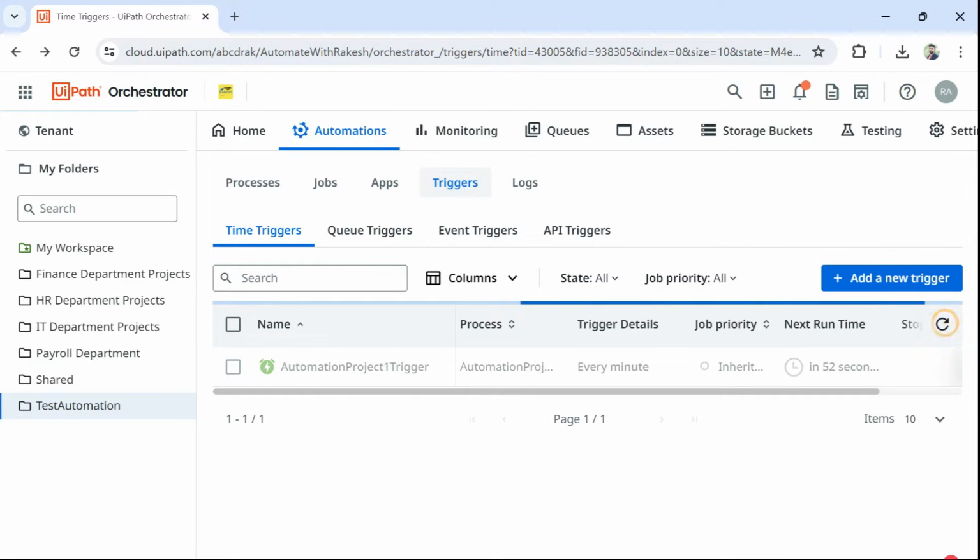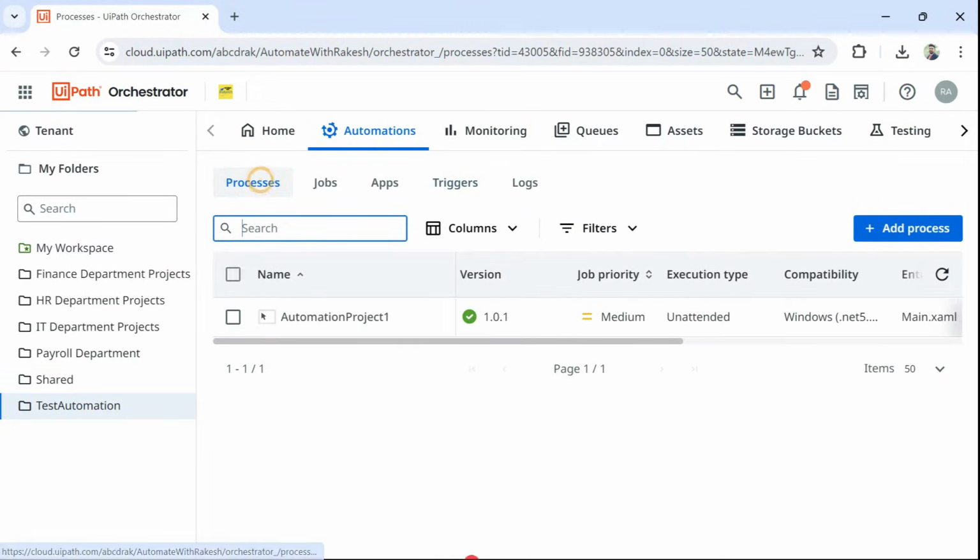Let me refresh this. So you don't have to wait on this window. You can go anywhere and do your stuff. It will automatically anyway start. Okay.